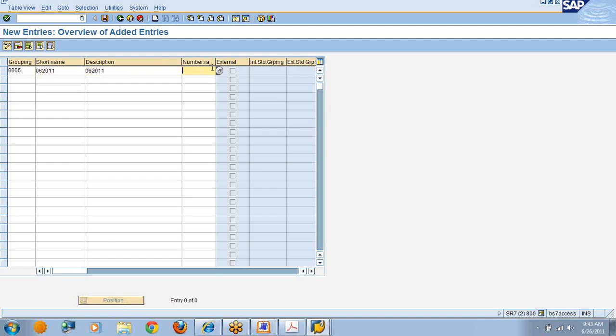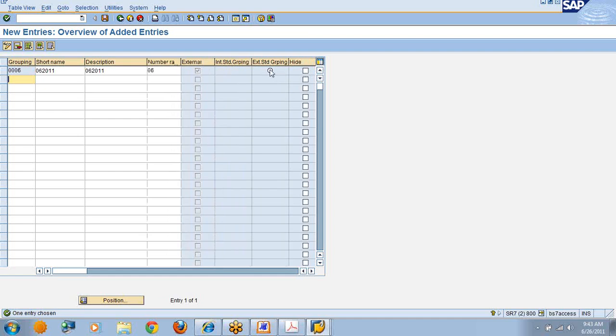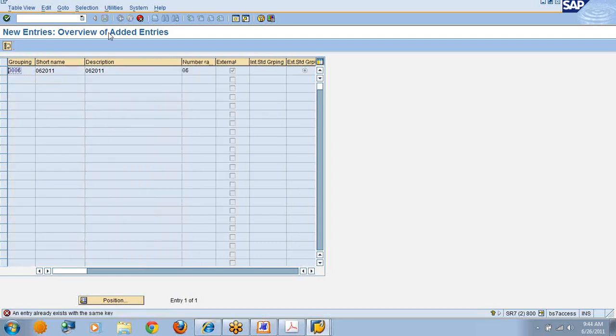And what is our number range? 06. Enter. I need to keep this one as external standard grouping. If we don't keep this one, we cannot replicate supplier master data, that is vendor master data, from SAP to SRM with this number range. This should be there. Okay, save this entry.